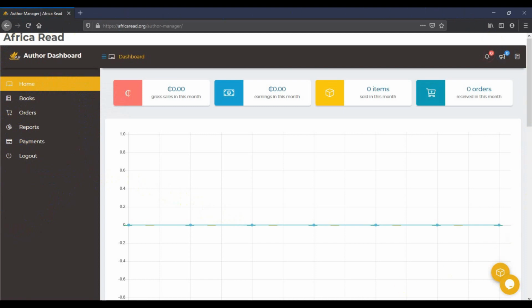Alright, so this page is a dedicated dashboard for every author on Africa Read. Here you have tools to publish your books. The number of books you can publish is unlimited. You have other tools to monitor your sales statistics, etc., which we'll get back to in other videos.